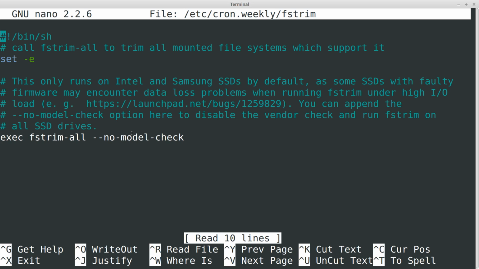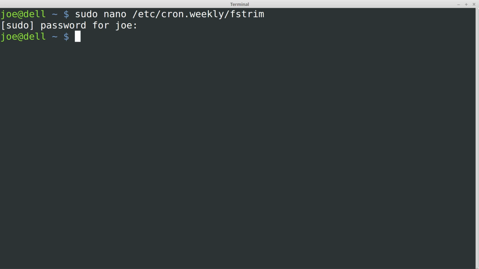Now, if you have a Samsung or if you have an Intel drive, disregard this part of this video because you're already good to go. The system will take care of it by itself.